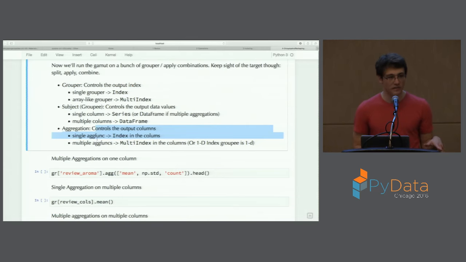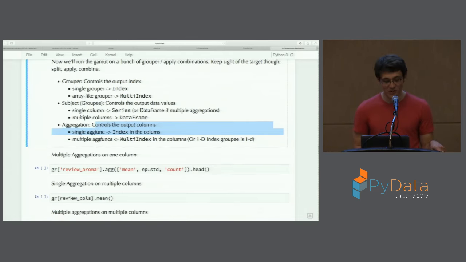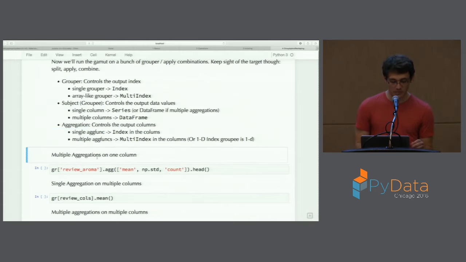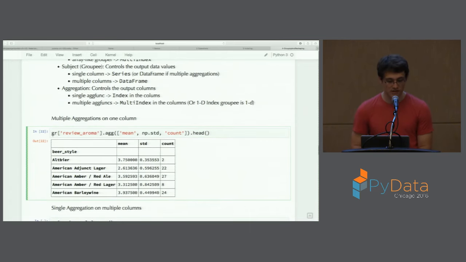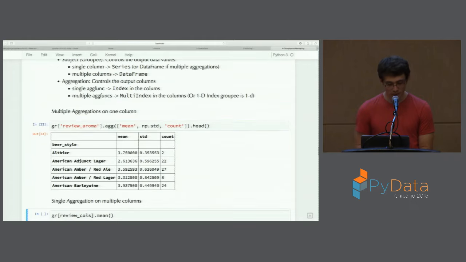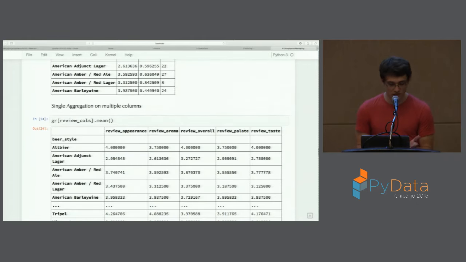We've only seen a single aggregation so far, but you can also apply multiple aggregation functions at the same time. In this case, right, we have a single groupby, and then aggregating with mean. You can also use functions like np.std, anything that returns a single value, counts, things like that. So we get back a data frame here with a single index, since we still are just using that one group by beer style.